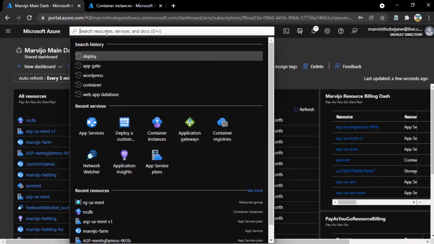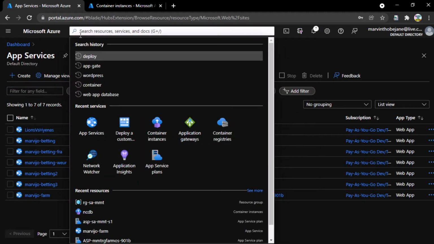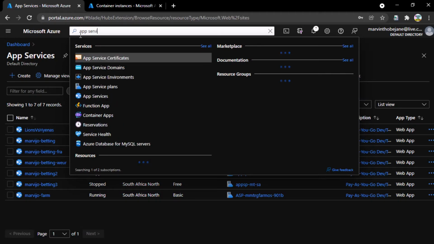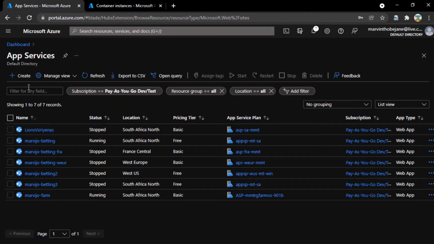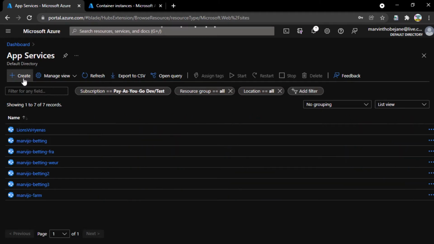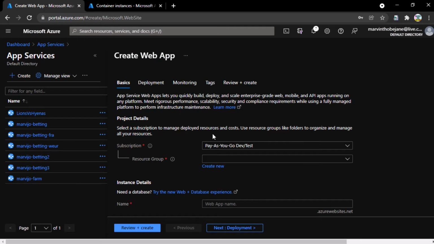First and foremost, let's create an app service. So you just go to search here and search for app service. You go to app services here. You click on create. After clicking on create, you'll get a few options here.